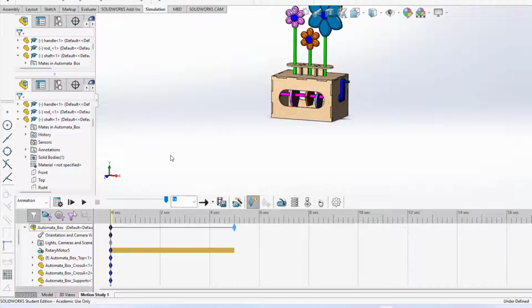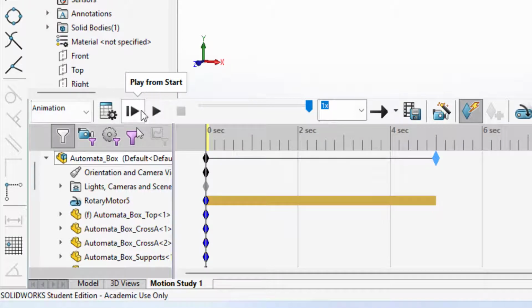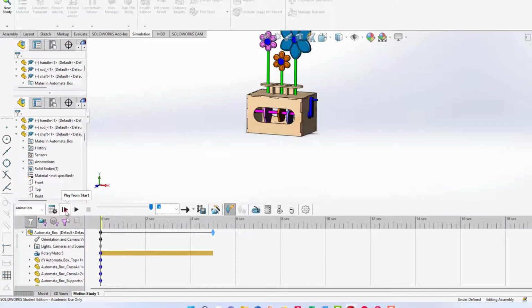Now to preview the motion that I'm going to get, I come right down here and I've got a few different buttons. I can calculate the motion study, although I'm just going to play it here. And I can play from start or play from current position. Well, I happen to be at the beginning, so those are the same for right now. But I'll click play from start.